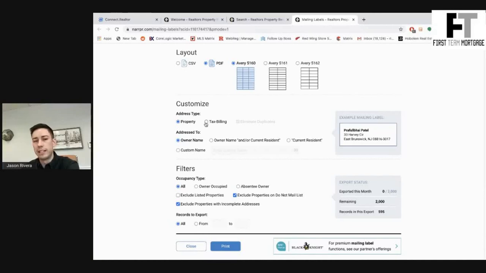Address type, you could do the tax billing. If you know that they're going to be absentee homeowners, that's most likely what you would want to be selecting, or you could just do the address for the property itself. You could do filters based off of owner-occupied or absentee owners, as we previously mentioned, and we can go ahead and click print, and it even gives you an RPR partner for premium mailing labels and all of that good stuff.